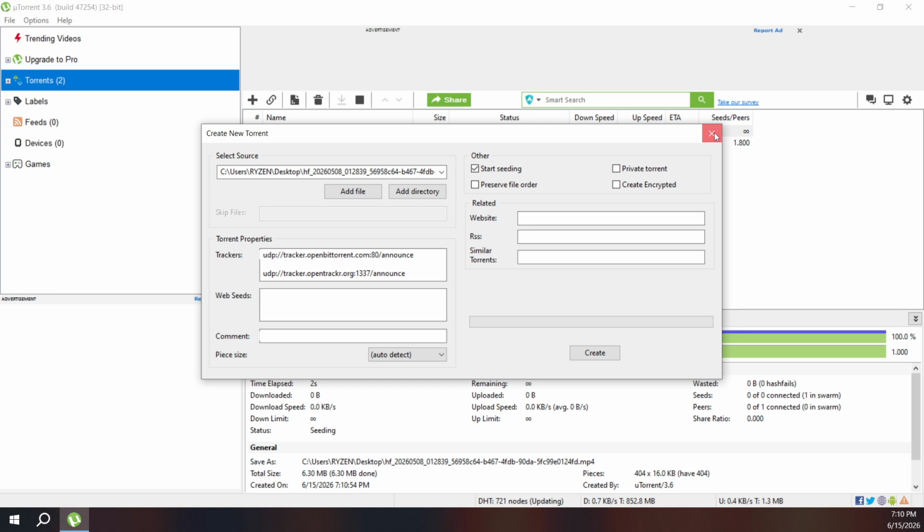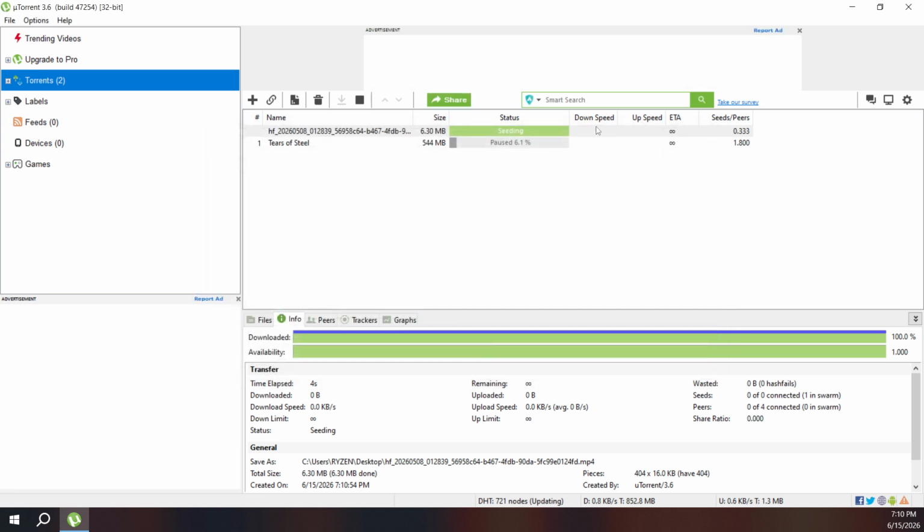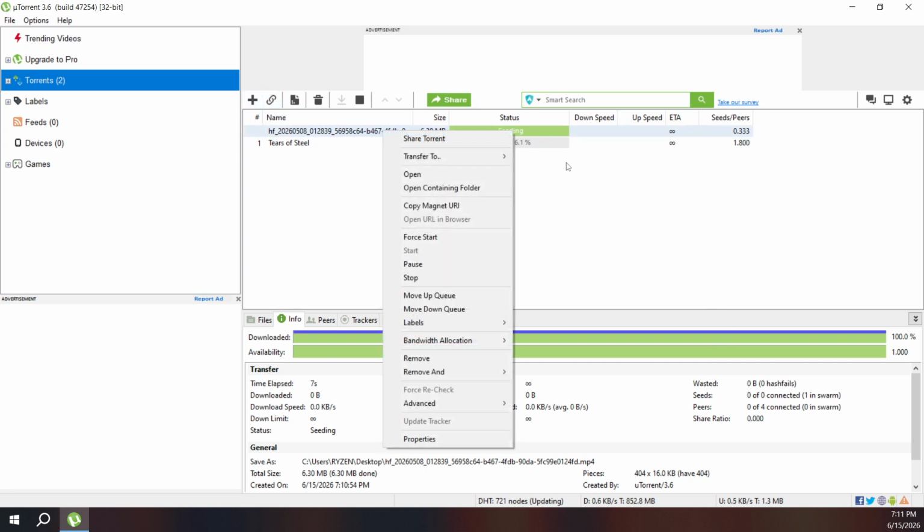And that's it. You've opened uTorrent, navigated to torrents, created a new torrent, selected your source, added the file, and finalized it with Create, all while staying within legal and ethical boundaries.